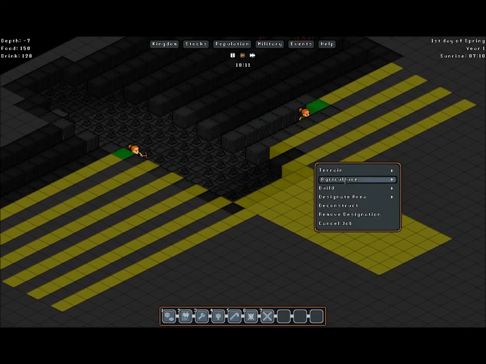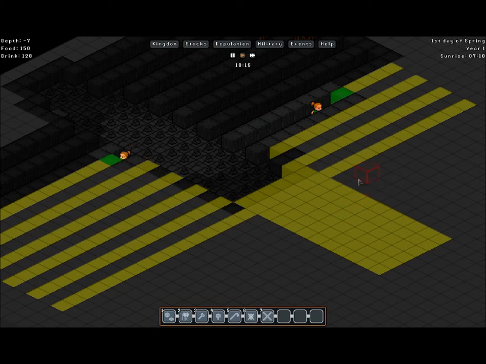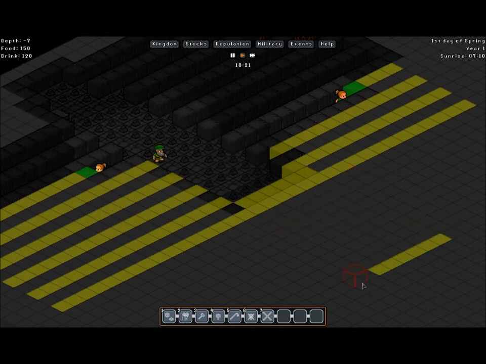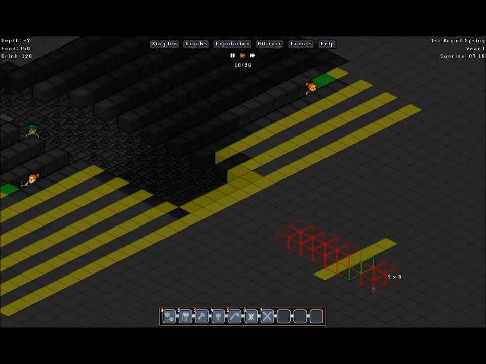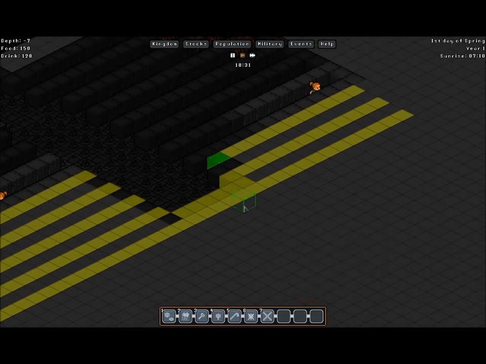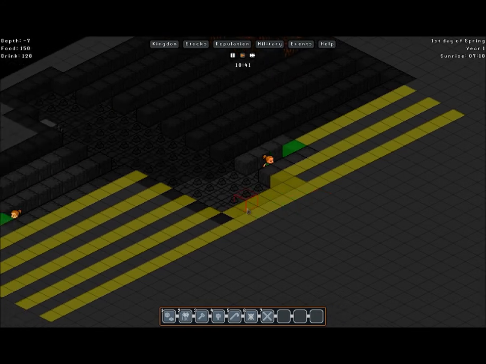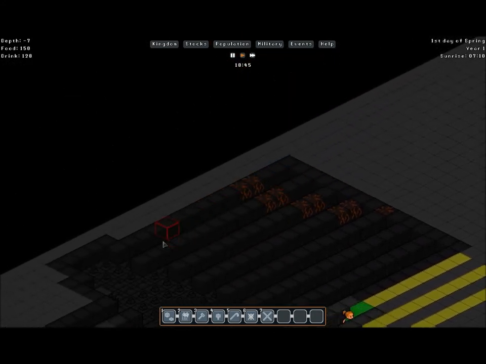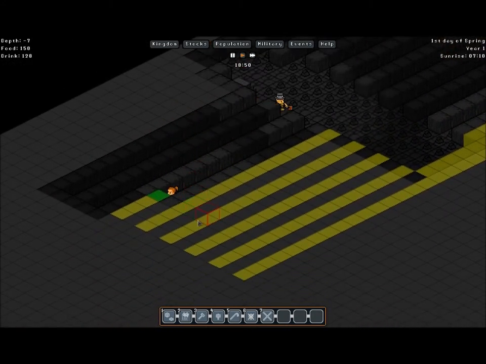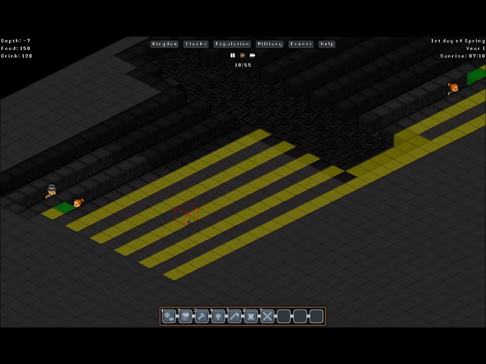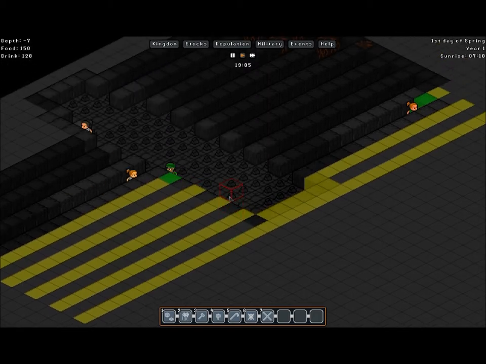I'm actually going to cancel. I'm going to cancel this right here. Cancel that. Have them work that. Still don't see any coal. Really hope I don't have to go down any further. It'd be terrible if I have to.